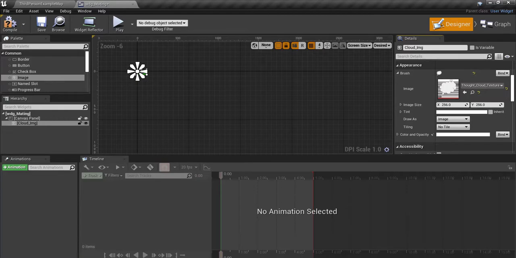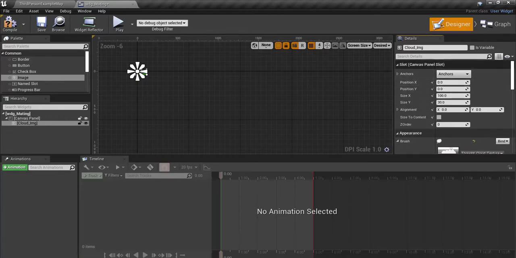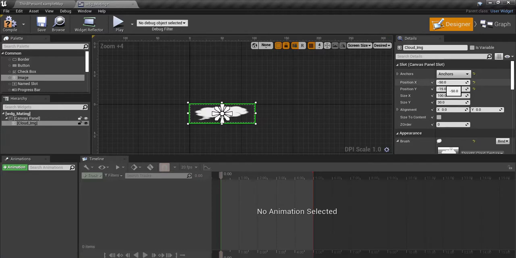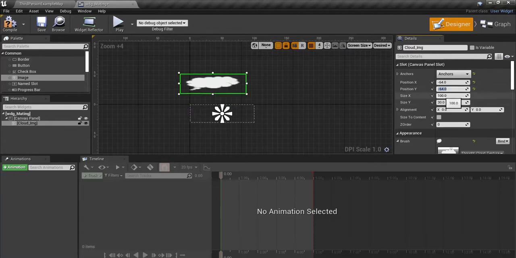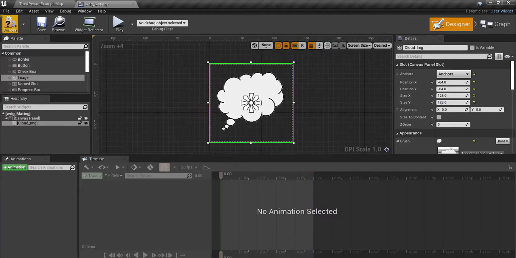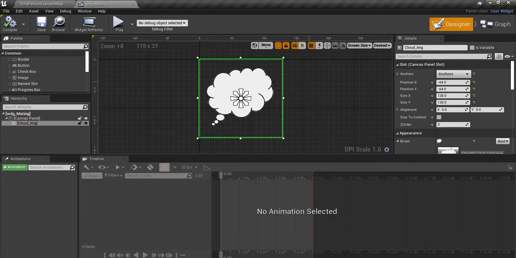Then I'm going to go up here and anchor it to the center of the canvas panel. Then I am going to set its position X and Y, both of them, to -64. Then I'm going to set the size to 128 and 128. There we go. I'll compile and save just for the heck of it.